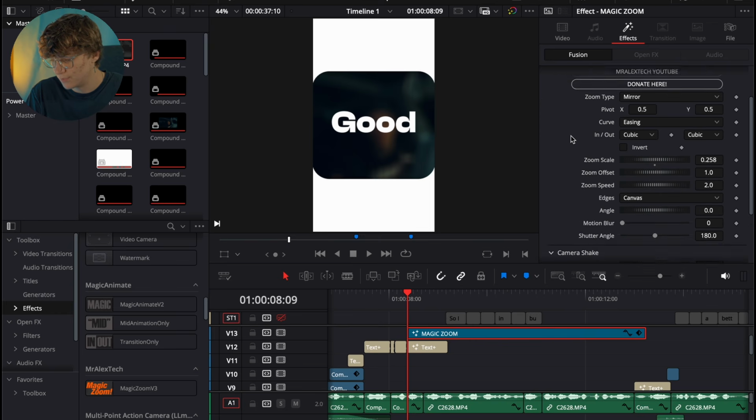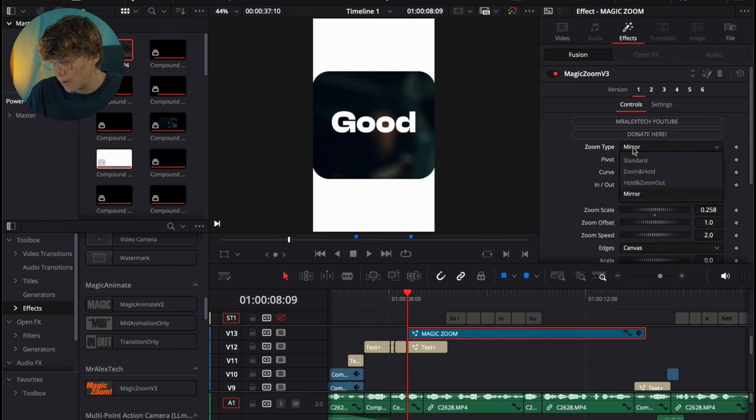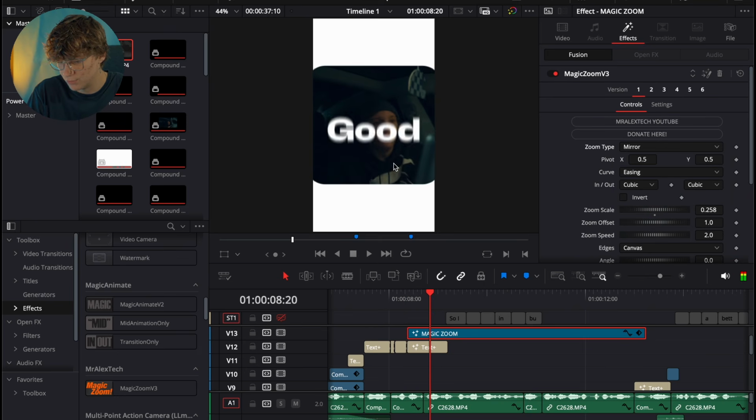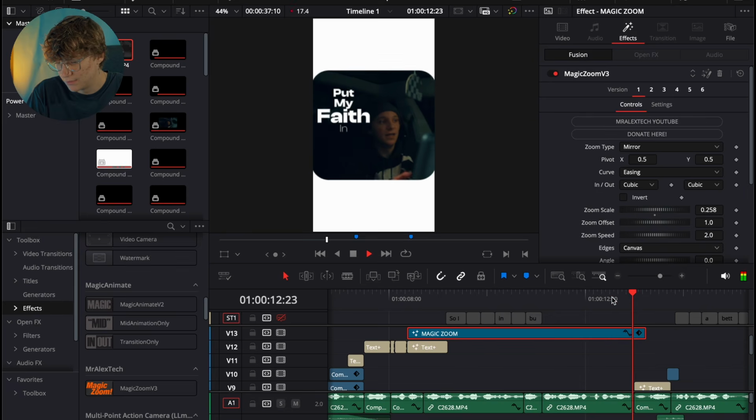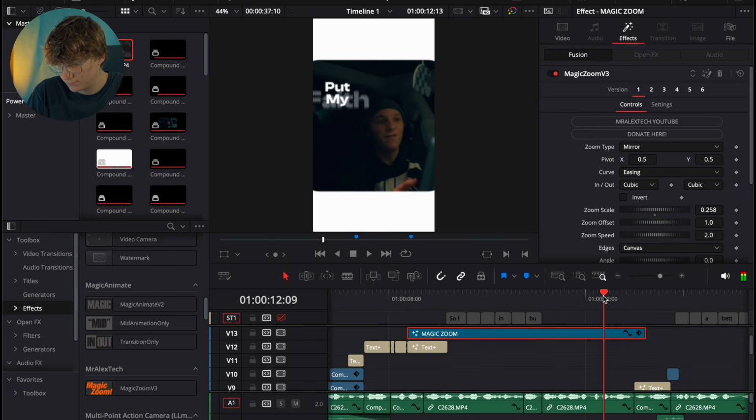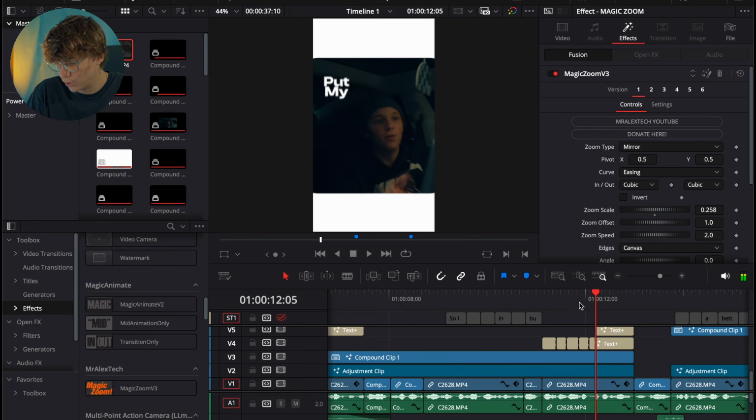I'm using V3, and you'll have a bunch of different options, mainly just four, and I'm using mirror. That way it zooms in, right? Just like that, it zooms in, and then at the end of my clip, it zooms out, just like that, okay?